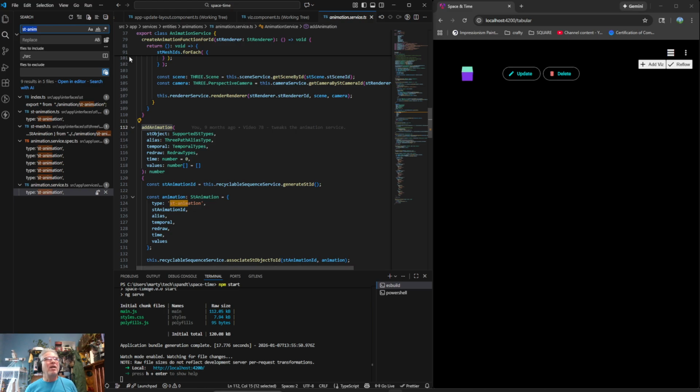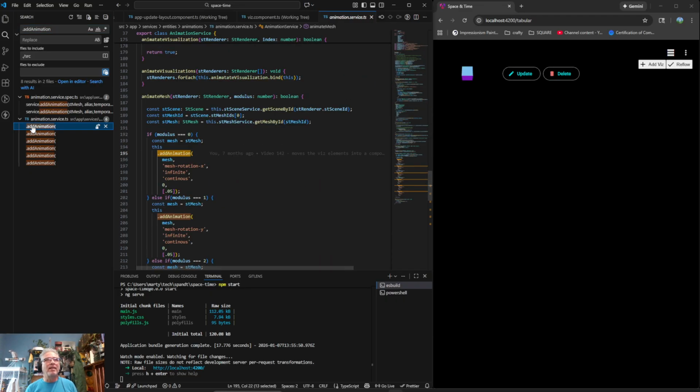All right, and we know that we're going to want a dot in front of it because we're going to be calling it. Okay, so this is happening in animation service. It looks like I actually did build out a little bit of an architecture here because we have this animation service and this thing adds animation, I think. So let's just do that. Console.log.